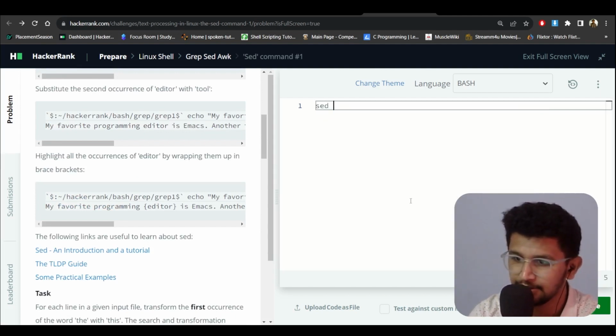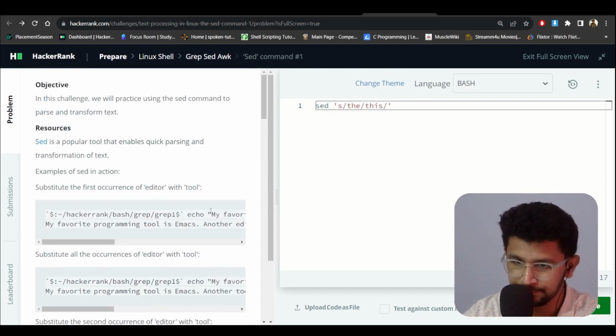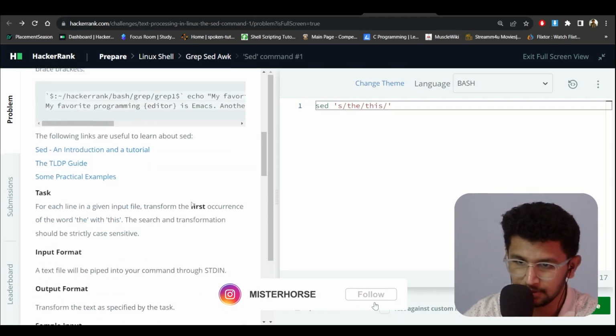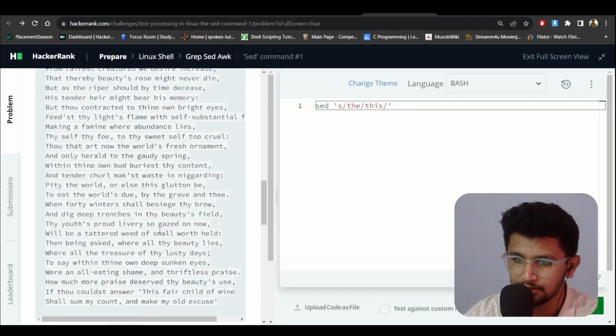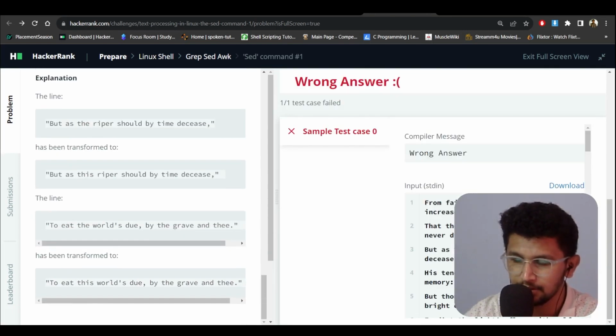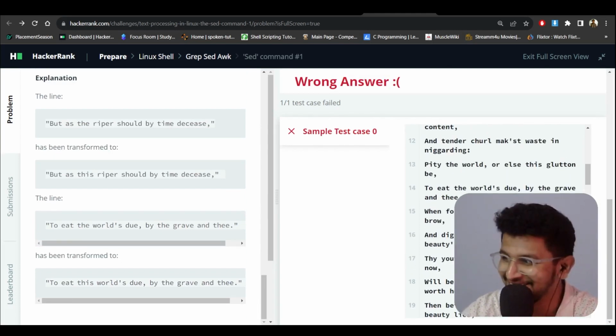Using the sed command, sed -s, wherever you find "the", just replace it with "this". Am I doing it correctly? Let's run the code. This was actually the easiest one. This is not the easiest one.